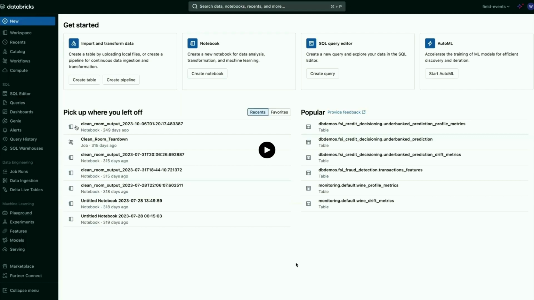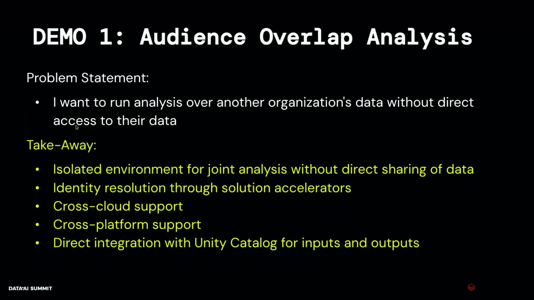So that's the first demo. And so what are some of the takeaways? We are able to create an isolated environment and perform joint analysis without direct sharing of data with each other. We can perform identity resolution through accelerators, and we were able to download, let's say, the notebook from the marketplace, and that can be a pre-processing step before adding the table to the clean room. And there's cross-cloud support, whether it's AWS, Azure, or GCP. The collaborators can be on different clouds. The clean room can also be in a different cloud as well.